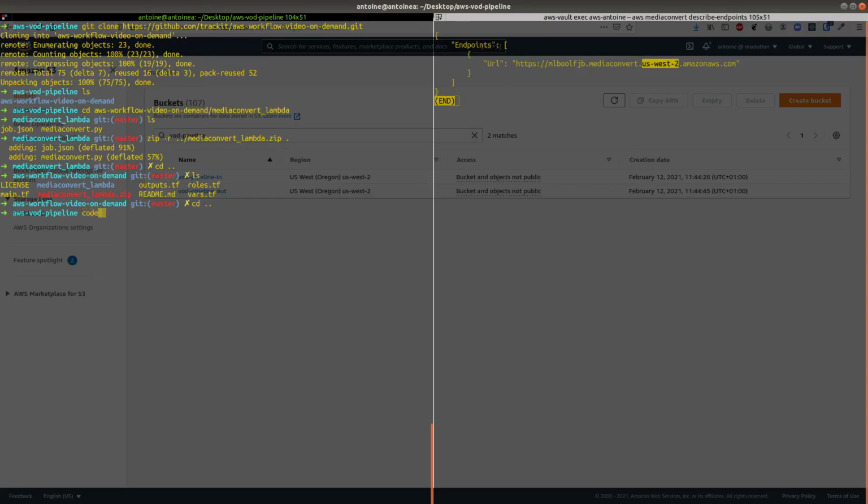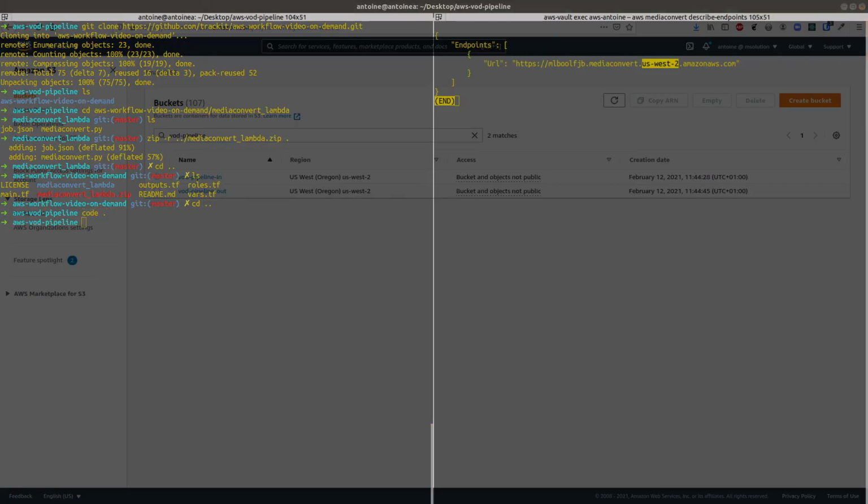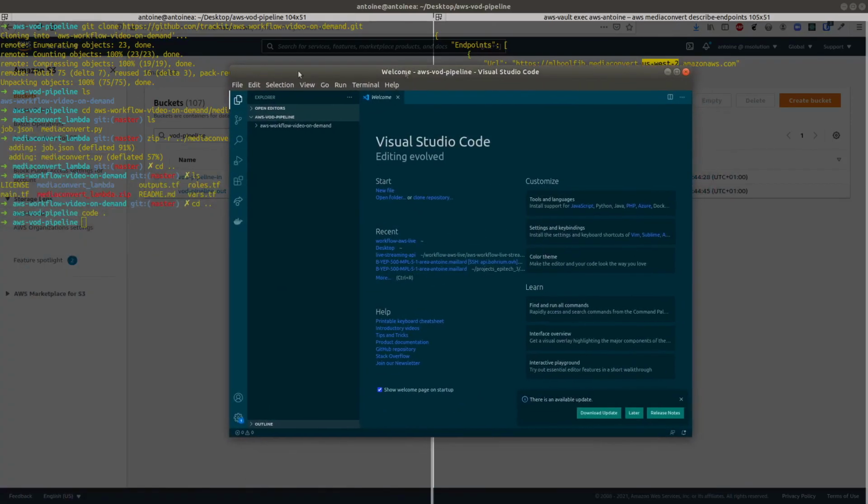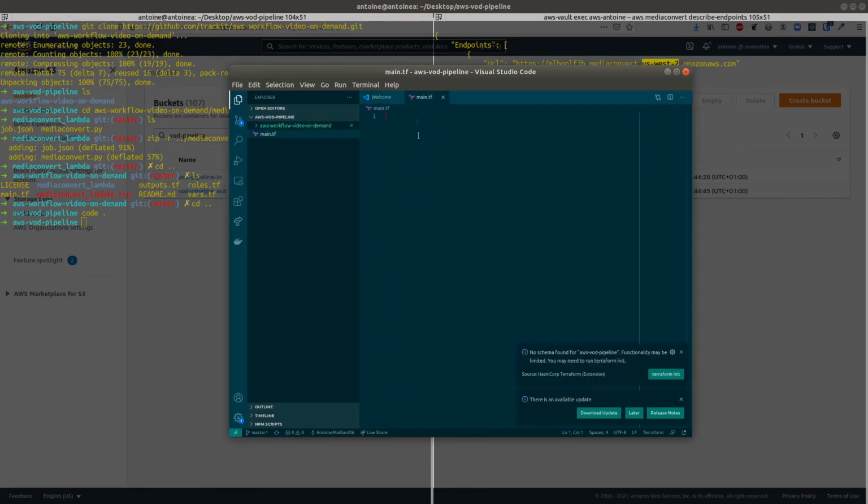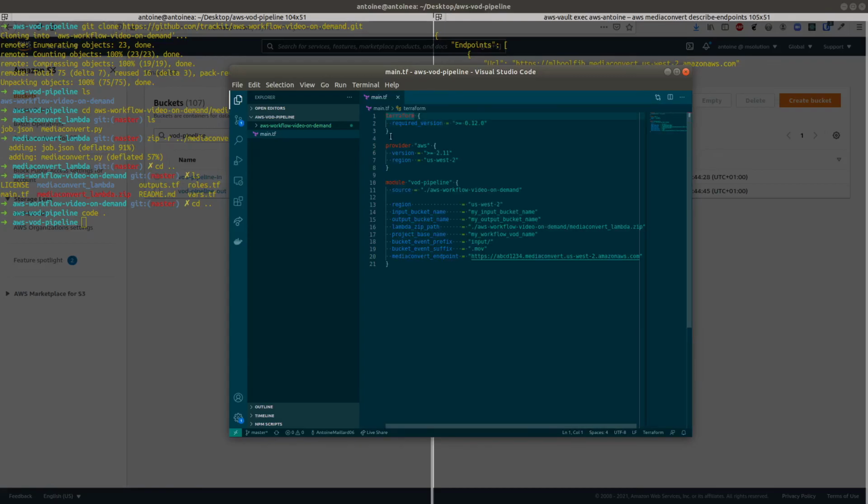So I'm gonna use Visual Studio Code. So I open my folder here, AWS VOD pipeline. I'm gonna create the main file for Terraform to be used. So in the main Terraform file, we need to set the required version of Terraform. There is also the provider and its version and region. So the main Terraform is using our module. So the source refers to our repository. So the path is good. Region is good because it's referring to the MediaConvert endpoint and also the S3 buckets. So US West 2 is okay.